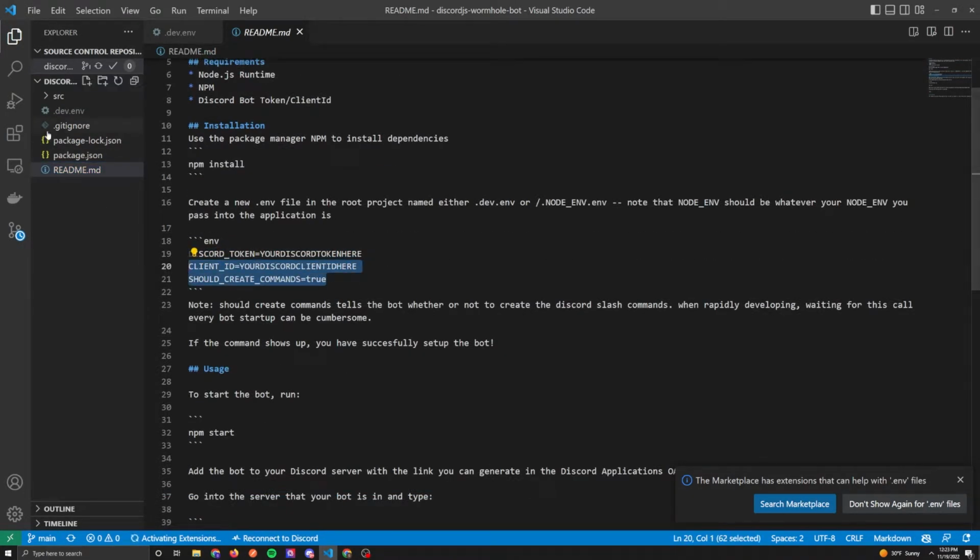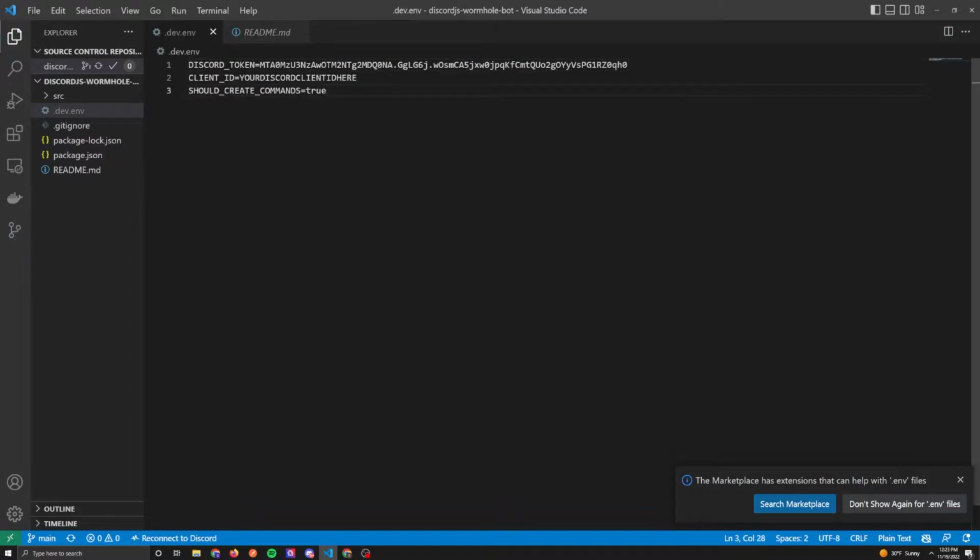And we have 2 other things. We need client ID and should create commands. I've talked about this in other videos. Should create commands is going to tell you whether you want to register the / command with Discord every time. I turned it off after a while because if you're not changing the command values, then you don't want to wait for it to be created.